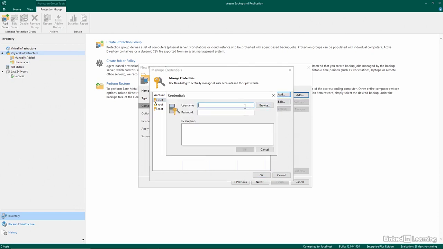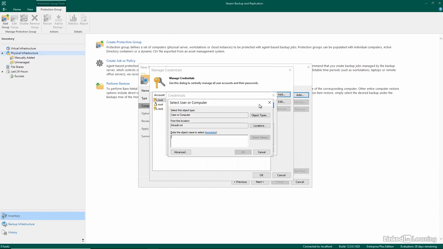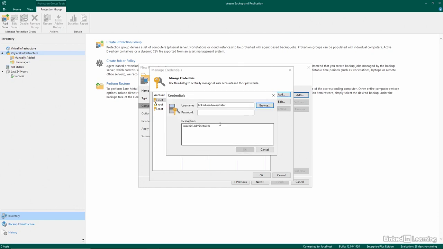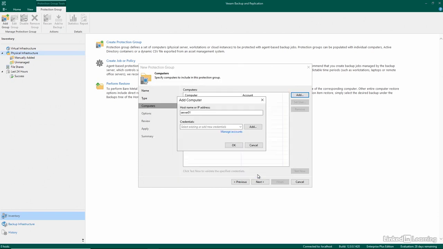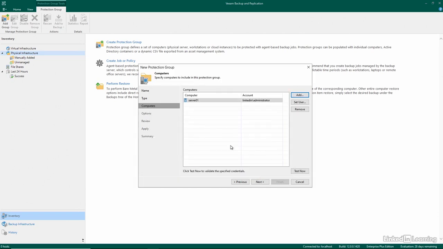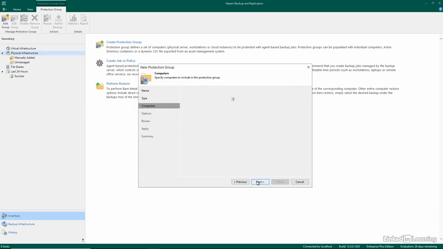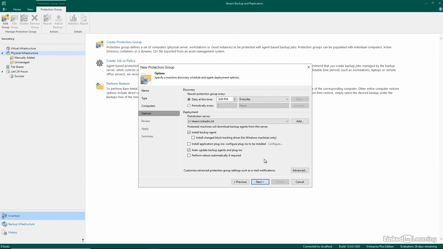a standard account. Now I want to browse to the username, and it finds my usernames from my Active Directory domain. So I'm going to put in administrator. And click Check Names, and click OK there, and I'll put in my password. And I'll click OK. So now I've added in my account, and I'm selecting my account and clicking OK. And I'll choose Next.